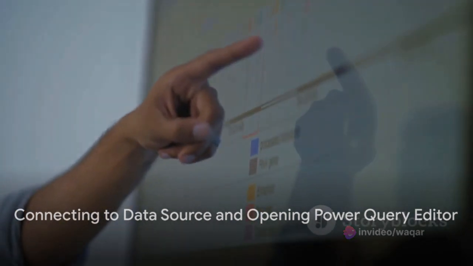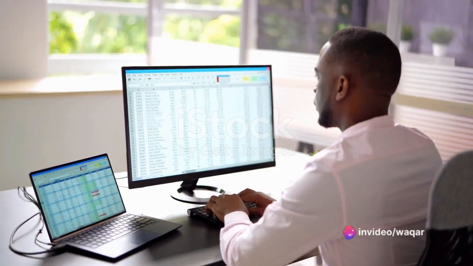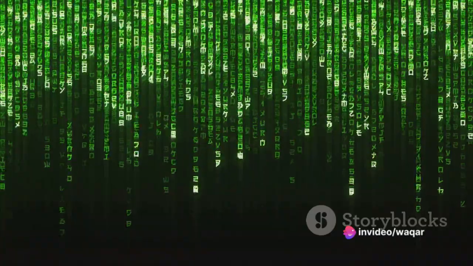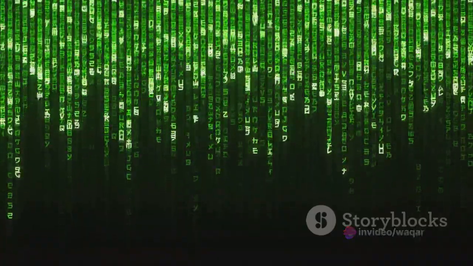First, open up Power BI and click on the Get Data option on the Home tab. From here, choose your data source. It could be an Excel spreadsheet, a SQL server, or a CSV file. Once you've connected to your data source, it's time to start transforming.